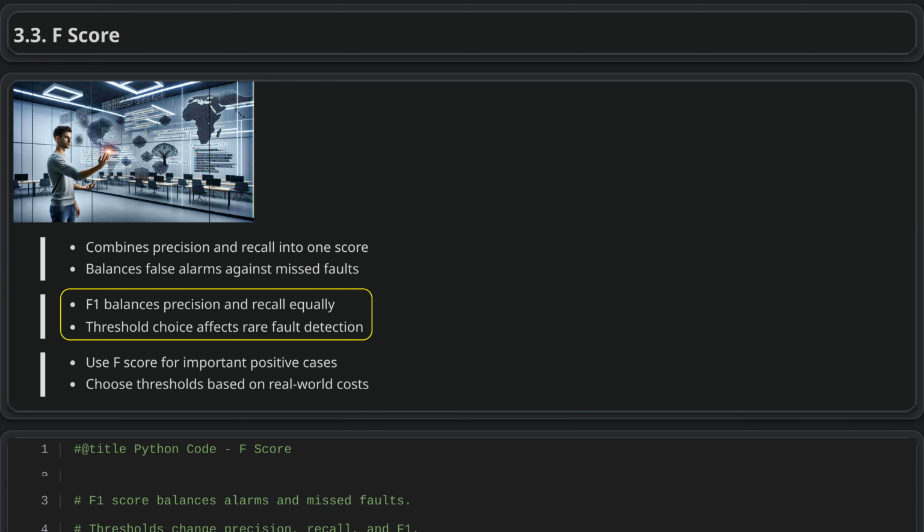The F1 score is useful when precision and recall both matter because it reflects the balance between false positives and false negatives. In predictive maintenance, this helps weigh unnecessary inspections against missed faults that could lead to costly failures. Changing the classification threshold shifts this balance and can change the F1 score.